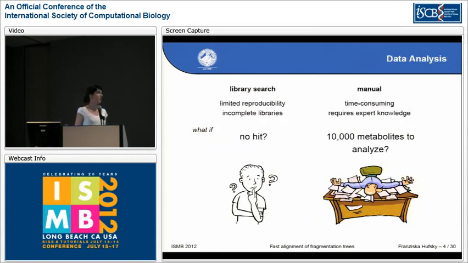The usual approach to analyze such a spectrum would be a library search. But here we face several problems. On the one hand, some fragmentation methods are very limited in their reproducibility, especially on different instruments. And on the other hand, spectral libraries are vastly incomplete. So what if you don't find a hit in the database?